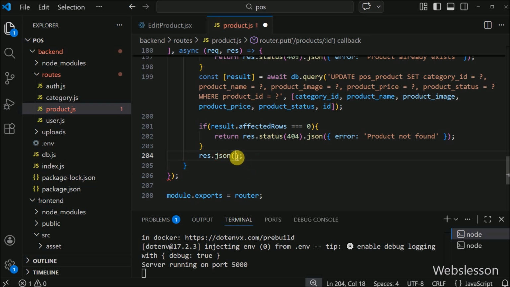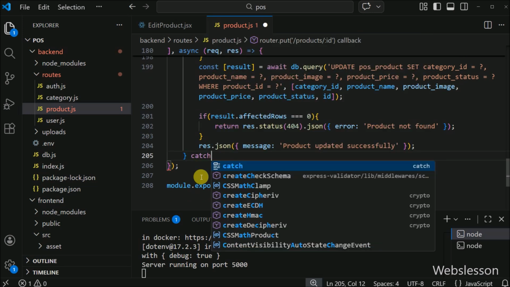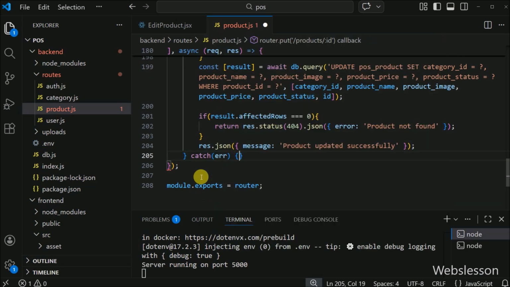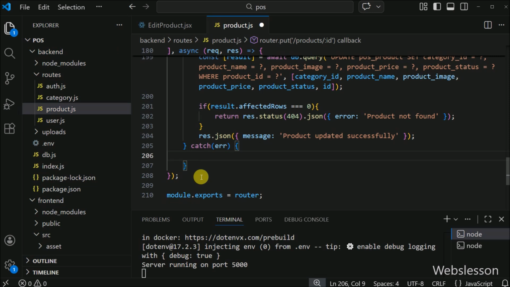On success of product update, we have to write response.json function. And in this method, we have to write message key, and in value, we have to write product updated successfully. Therefore here, we have confirmed to the front end that the product was updated, which triggers navigation back to the product list.